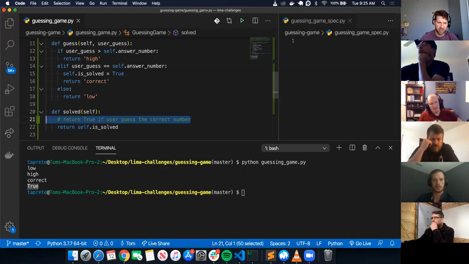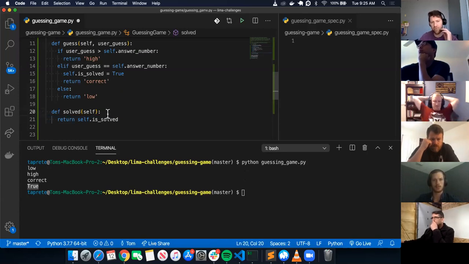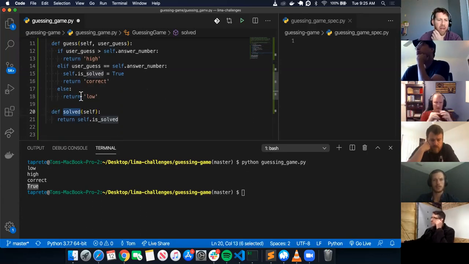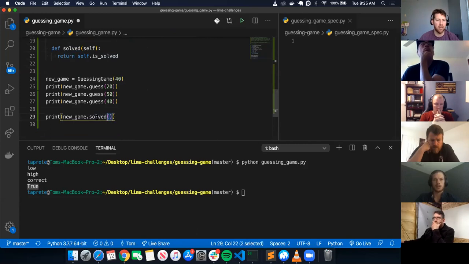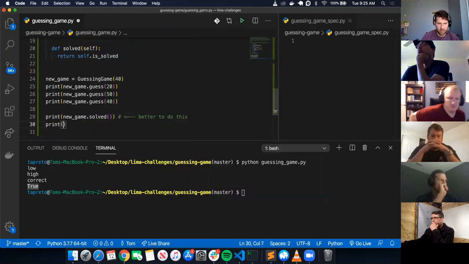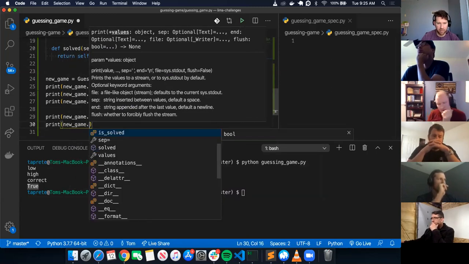It is best practice, when you're checking something like solved, to write a method to check instead of accessing the instance variables directly. It's better to do this instead of new game dot is solved.